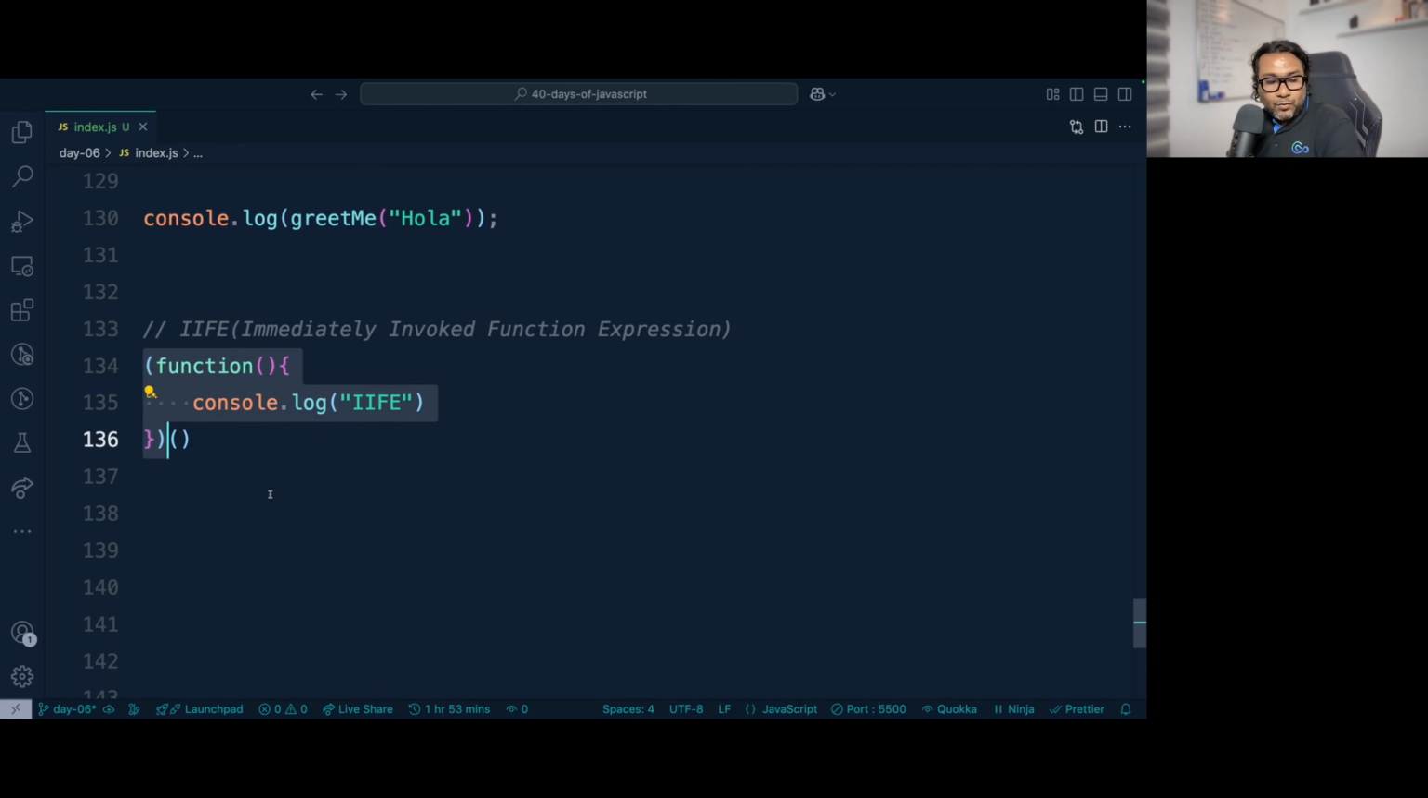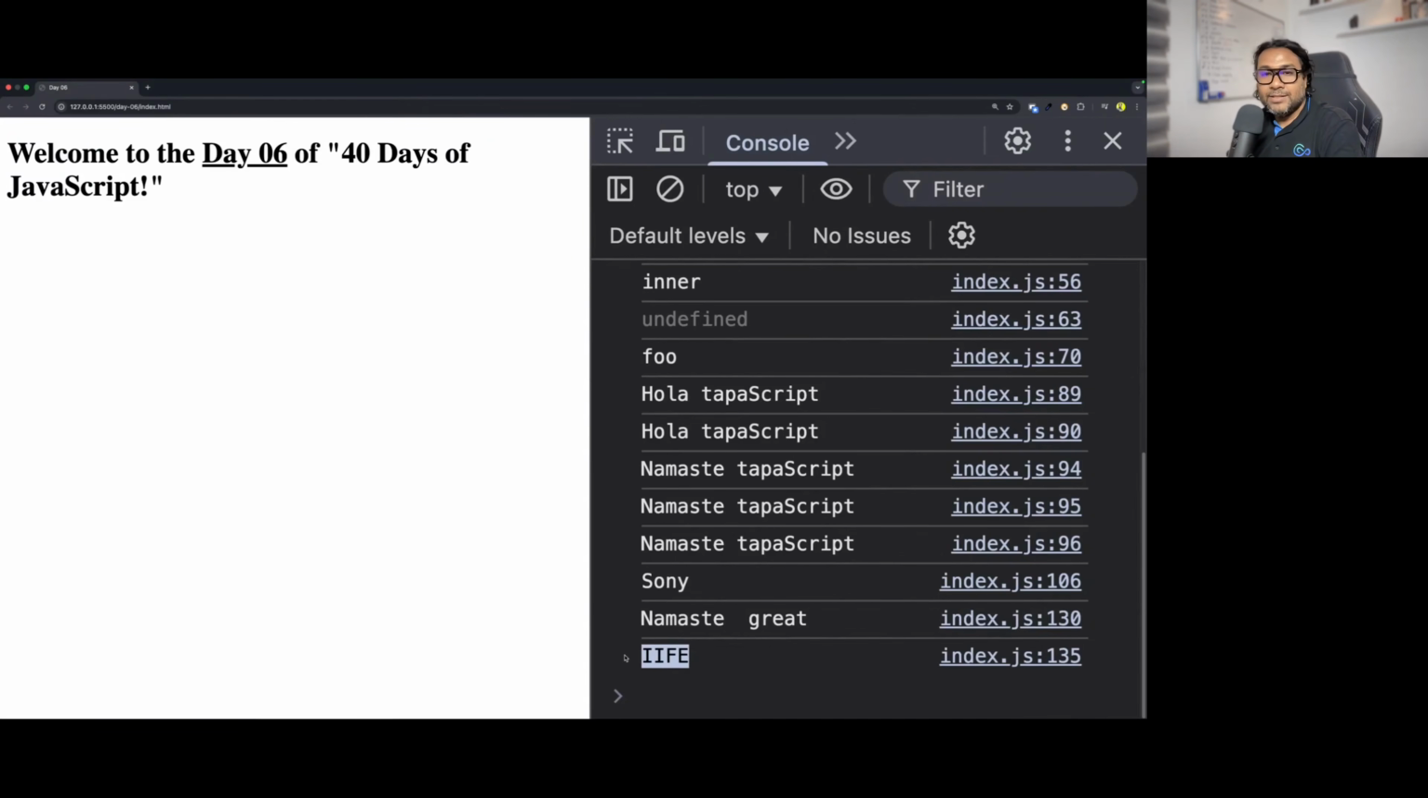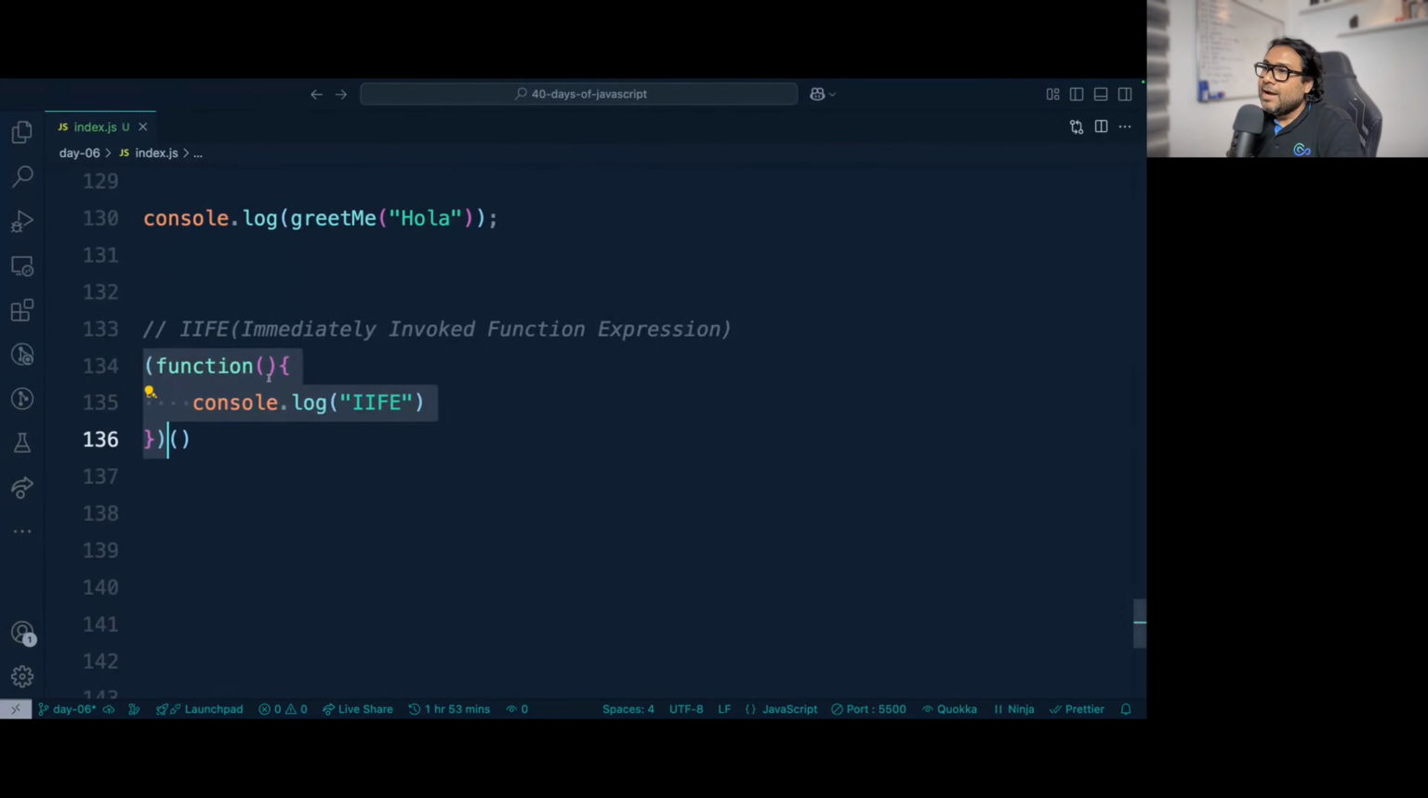So if I go to console.log now, I'll see IIFE very clearly. See, here it got executed. Now notably, I have not called this function anywhere later using its name or any other means. I have just invoked it the moment it has been declared.